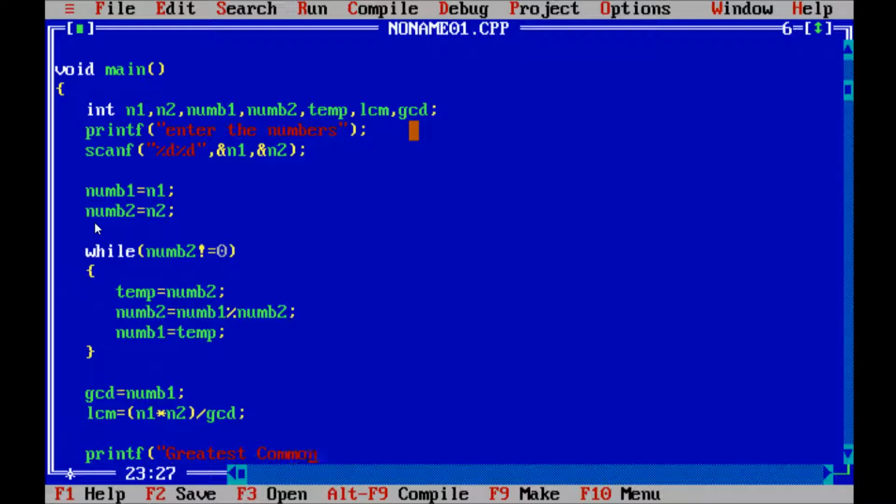First one is for the GCD, greatest common divisor. Percentage for the first integer and second for the second integer value, equal to percentage. Now the first percentage is for n1, second for n2, and third percentage for GCD. Now close by semicolon.